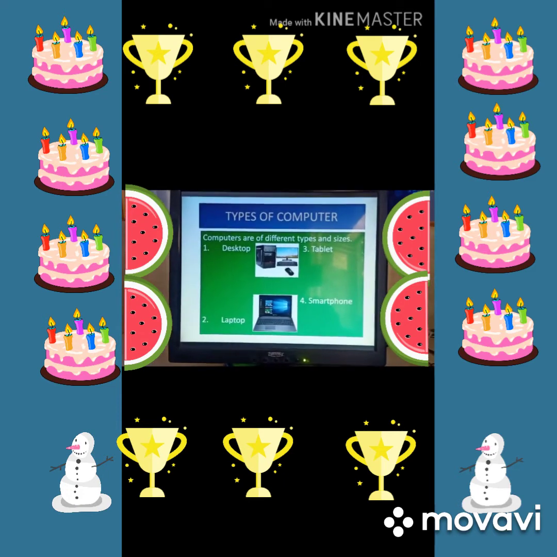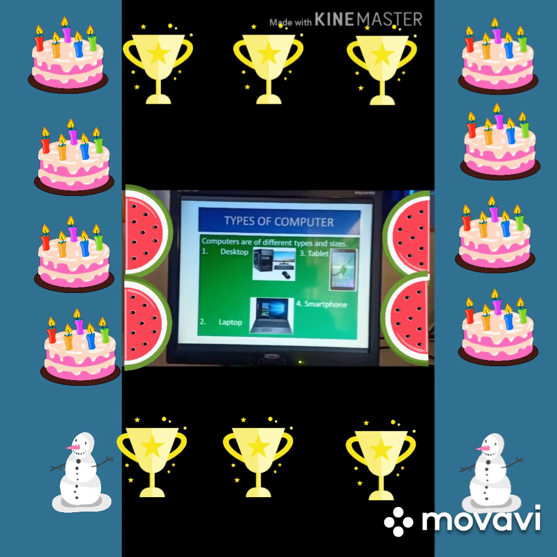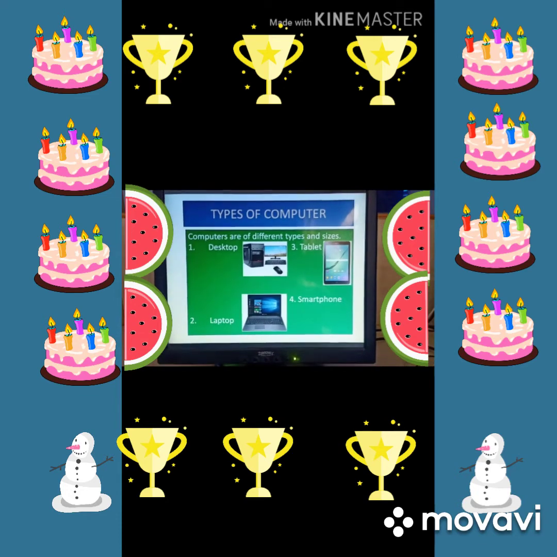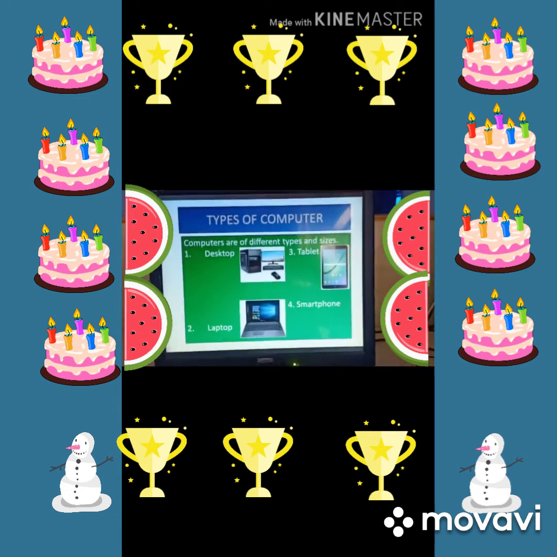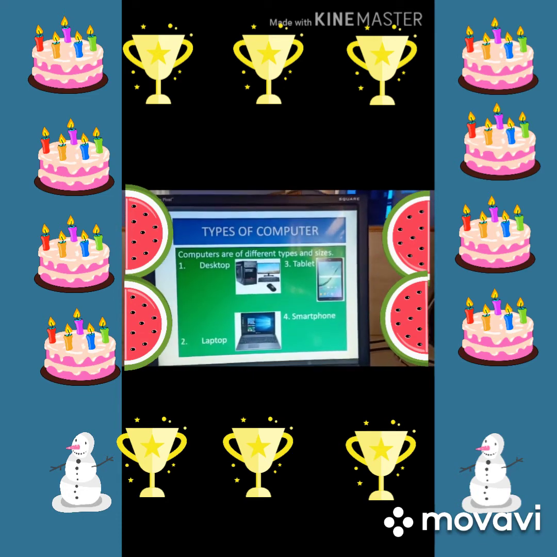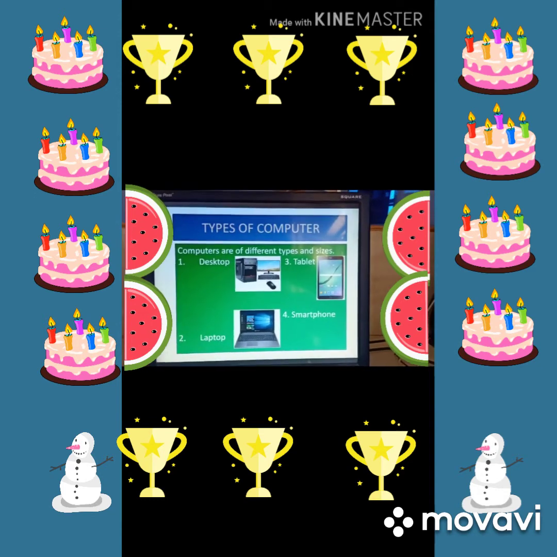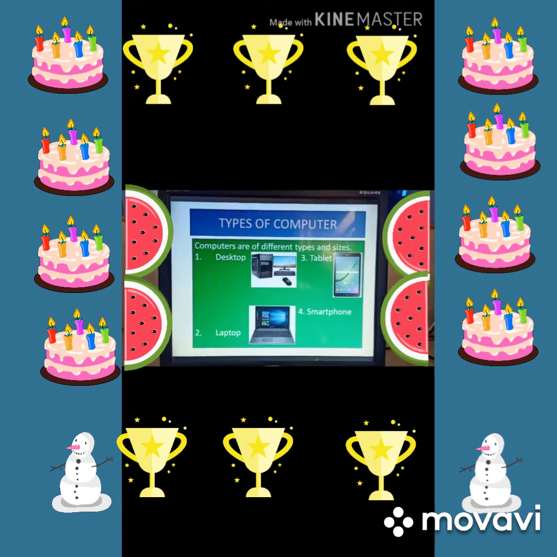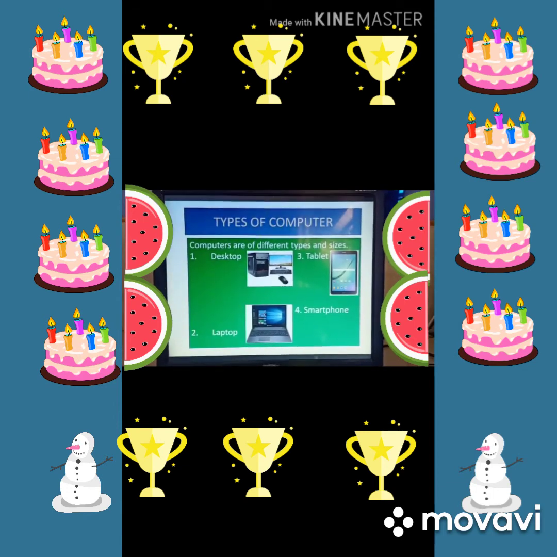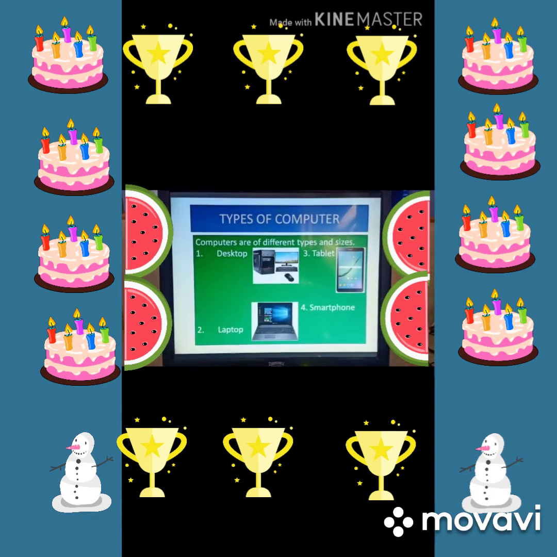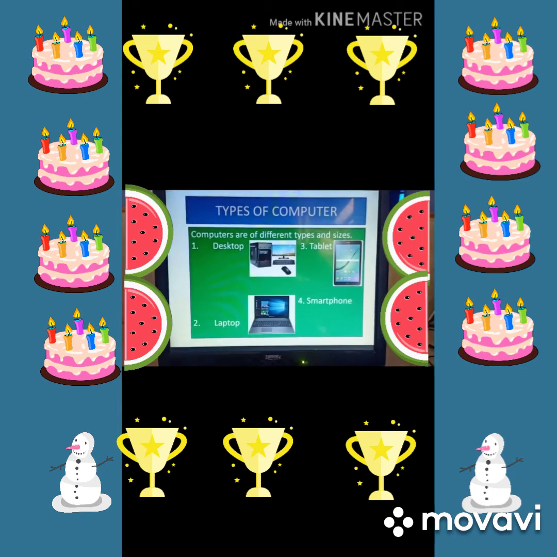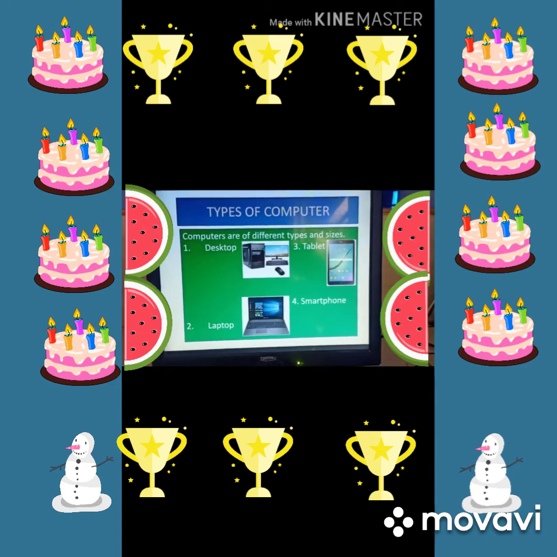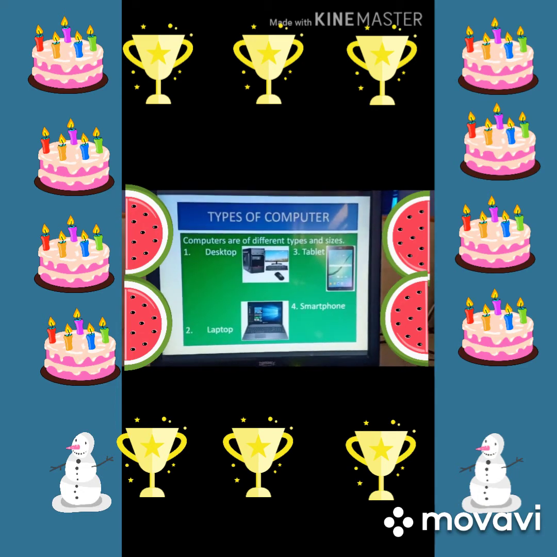So students, you see the tablet is also one type of computer. Same work we are doing, but it is much smaller in size as compared with the laptop and desktop, but bigger in size as compared with the smartphone. So in a tablet all types of work can be done, and it works by the sense of finger touching on the tablet screen.